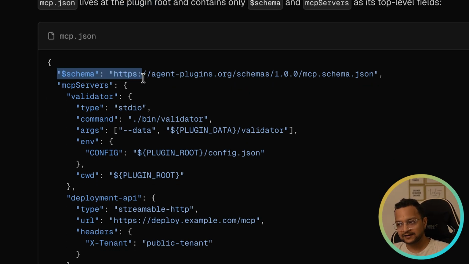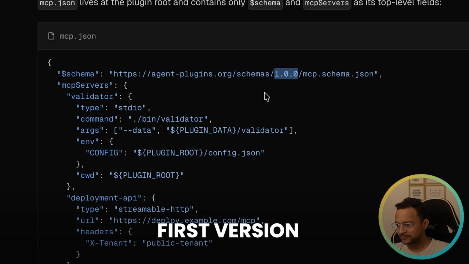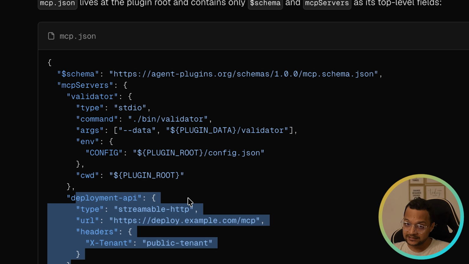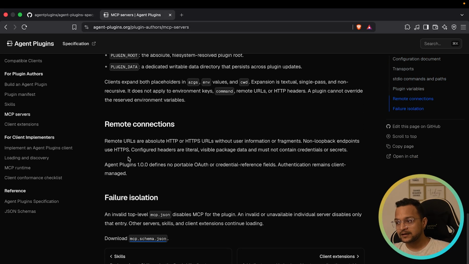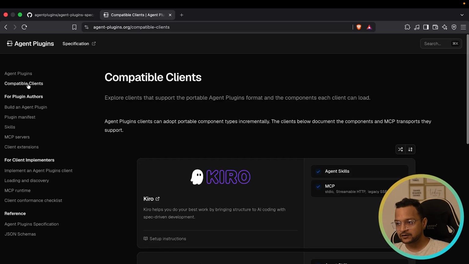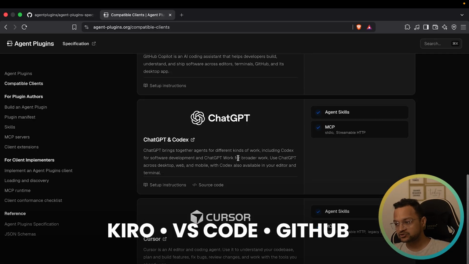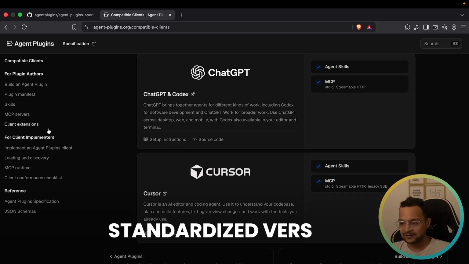Here you have once again the schema. Remember, this is 1.0.0 because we are on agent plugin version 1.0.0. It's the first version, by the way. Inside that we have the different MCP servers you need for your internal tooling on your agent plugin, whatever you are going to create. And the best part is you can actually see the compatible clients: Kiro by Amazon, VS Code, GitHub, ChatGPT, Cursor. They are all accepting this as a standardized version.